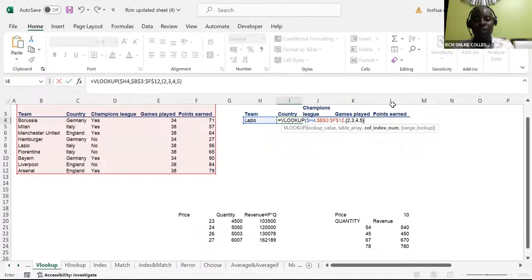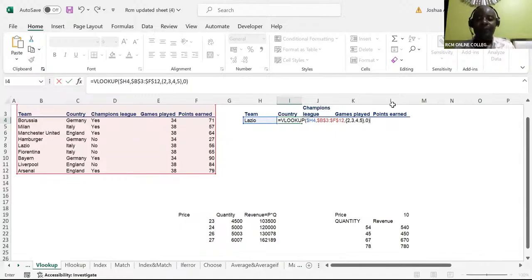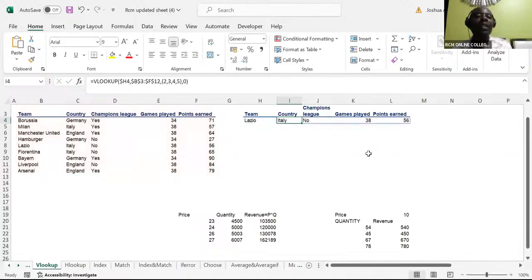After you finish, you come and say comma there, and then true, false, you want 0. Close now the bracket normally, no more bracket. Then when you say enter, you can see what is happening there. It's giving you all answers directly, instead of you changing those columns like that.